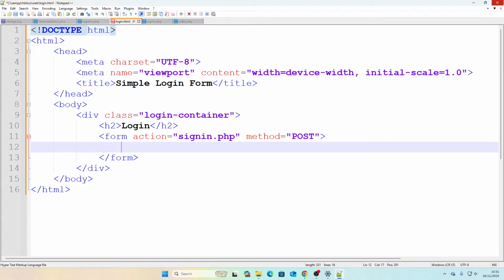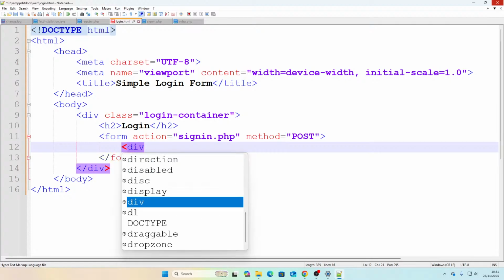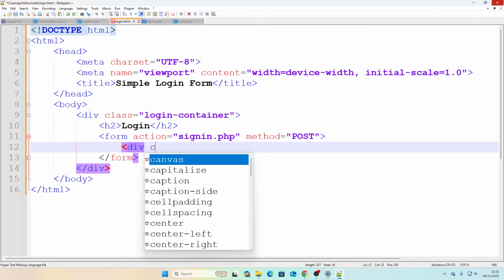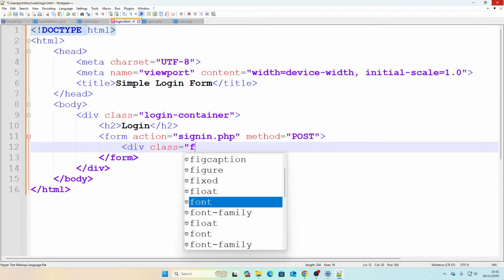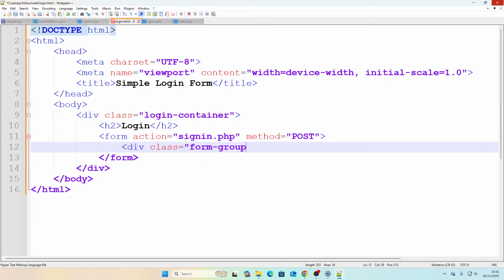Now inside my form, I'm going to add a div tag which will house the form fields. And the first form field in this div tag, I'm going to give it a class attribute with a value called form-group. So this form-group is going to help me in styling.